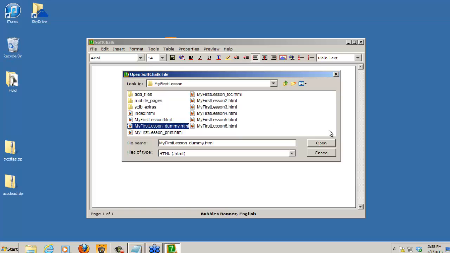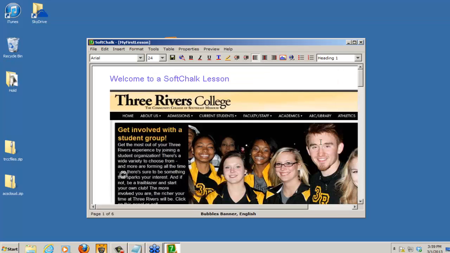Actually, when you get to this window where it shows you all of the HTML files that are connected with your lesson, it doesn't matter which one you use. You can use any of those HTML files. I'm going to pick the dummy file. I'll click on Open. If you picked any other file, you're still looking at the same screen I am.